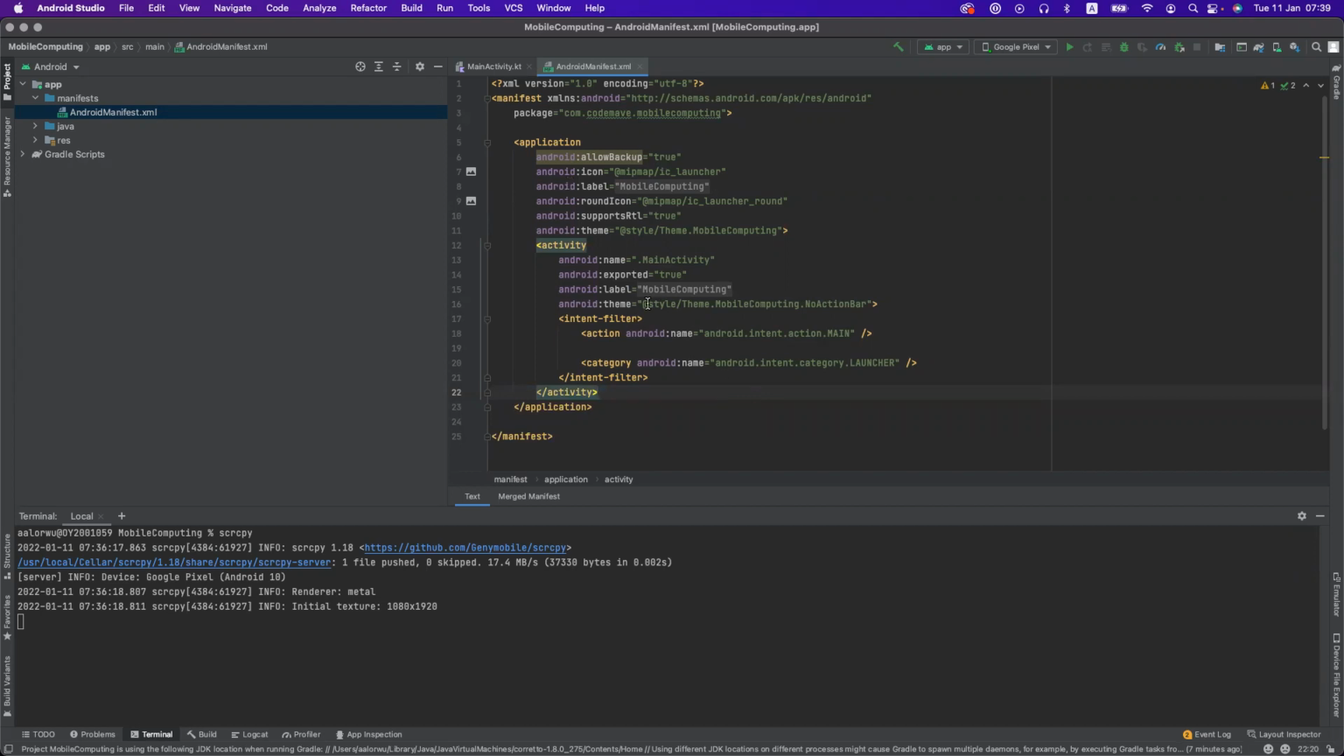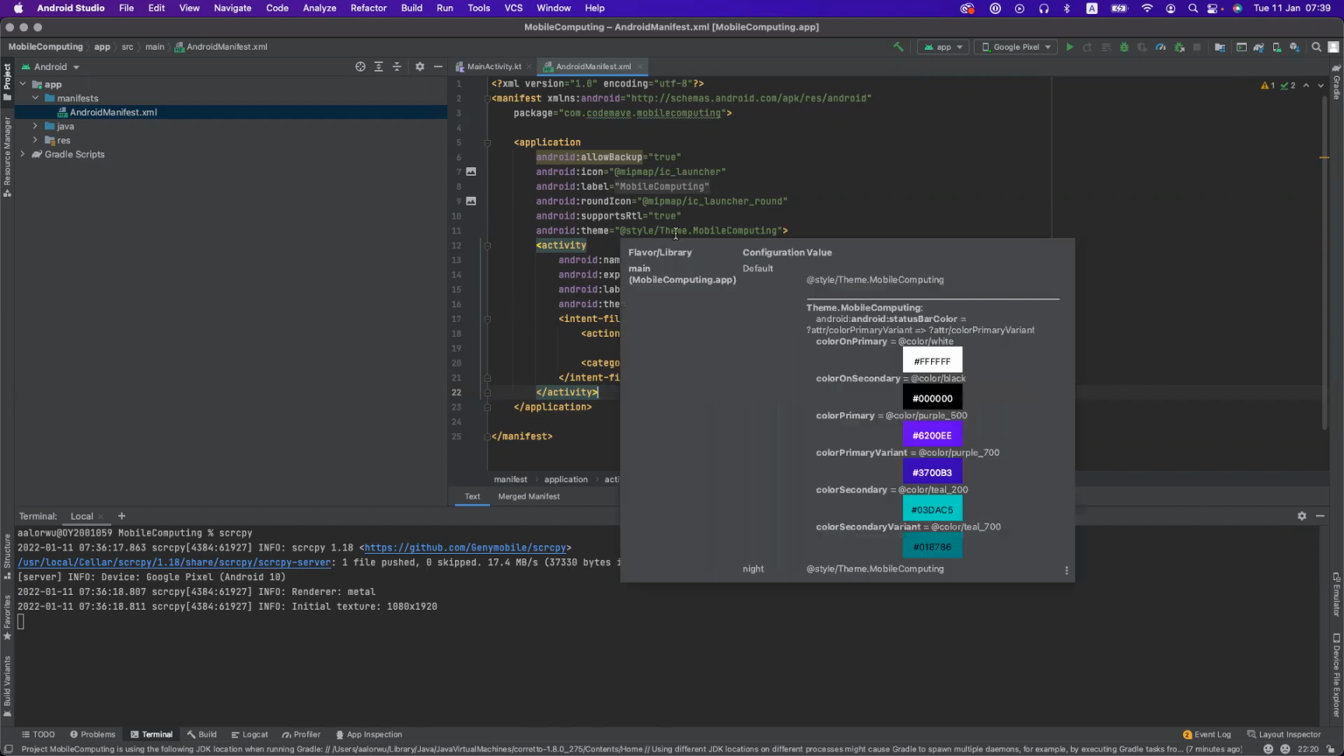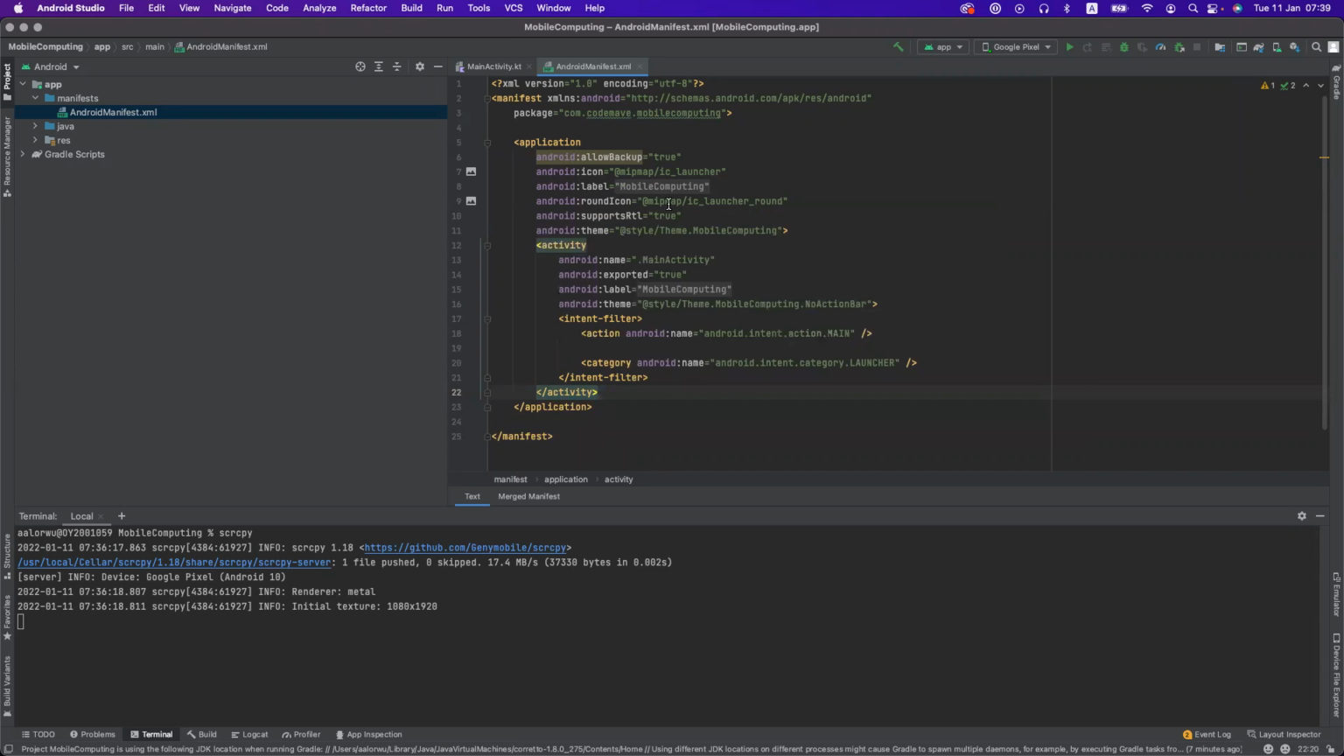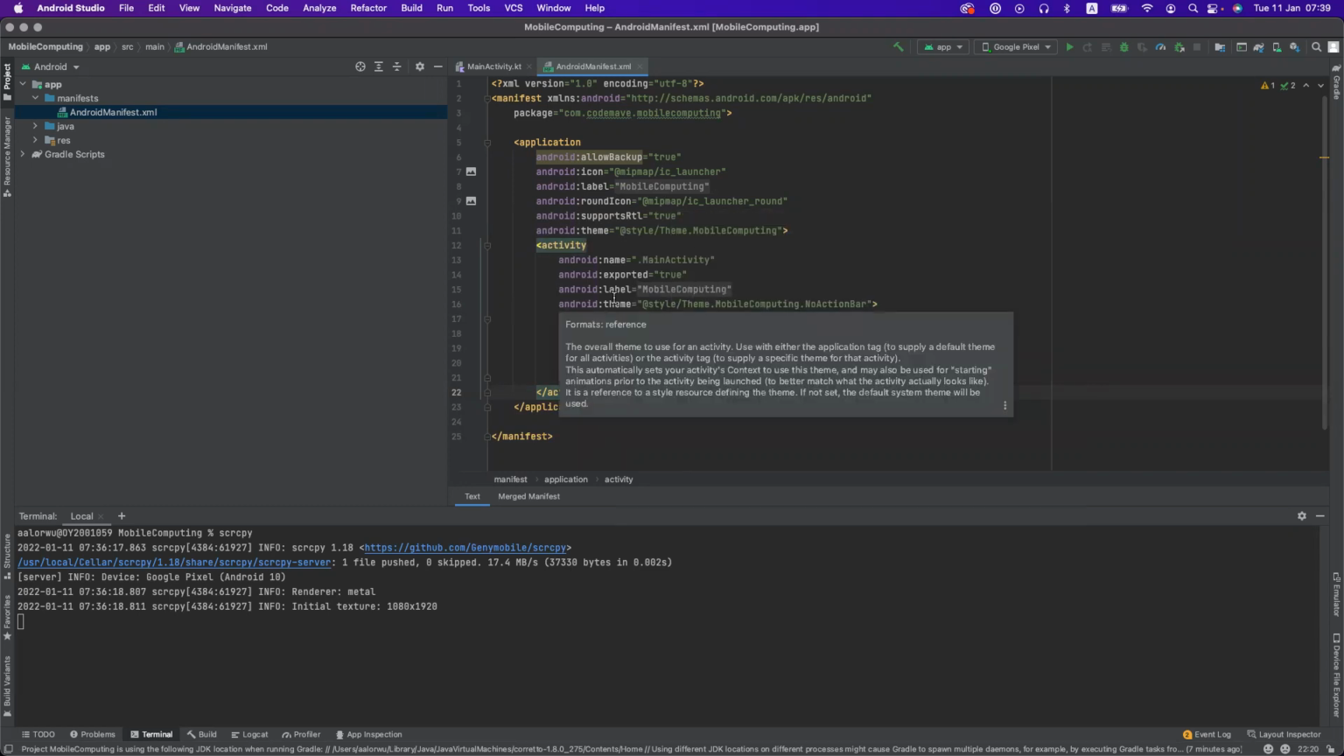All right, so every time we declare a new activity or a service that we will be working with, we will have to define it in here, the manifest. So this is kind of like the table of contents of your application.